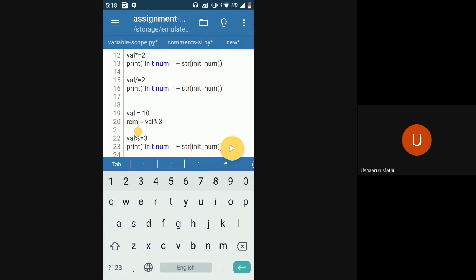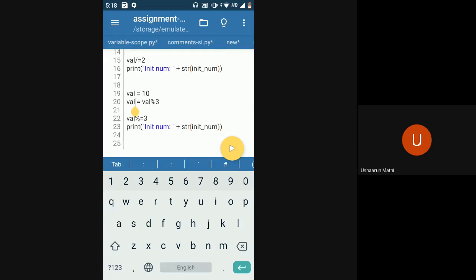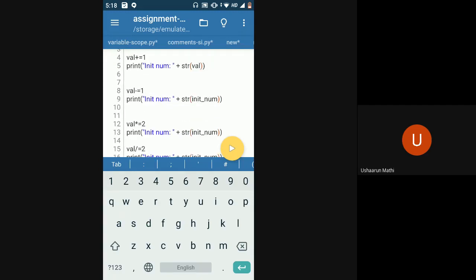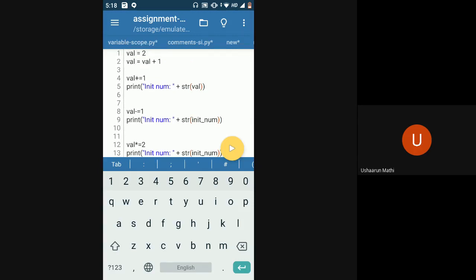So if I want to store this val mod 3 into val only again, then I'll use line number 22 for that. It's a shortcut basically. Val mod is equal to 3. So it will perform the operation val mod 3, and it will store the value in the val variable itself. So is this clear to all of you?